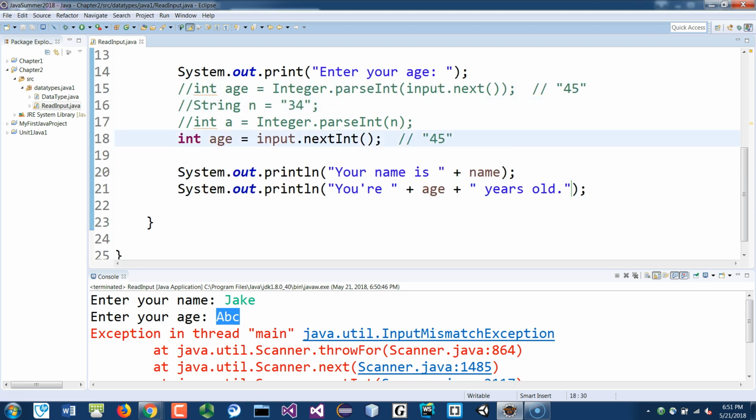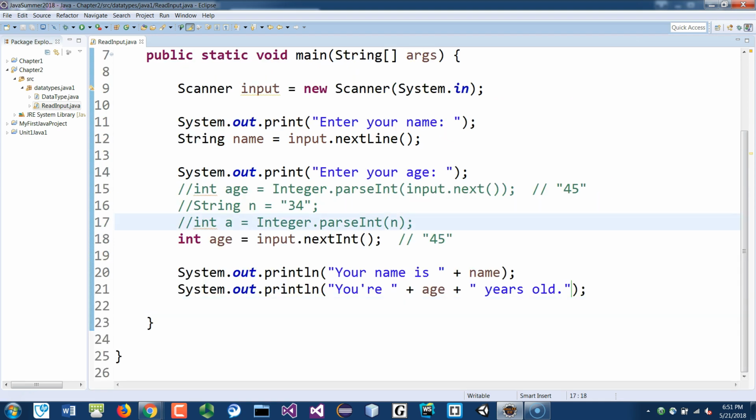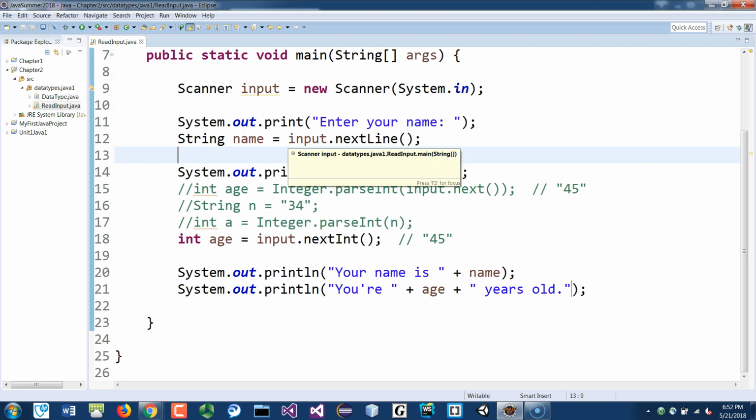So that's integer. There is one for nextByte, nextDouble, nextFloat. If you want to read a decimal number, then use either the float or the double type. So that's for reading input. Very simple. So any questions on these reading input and output?